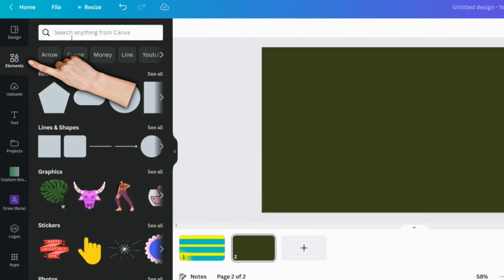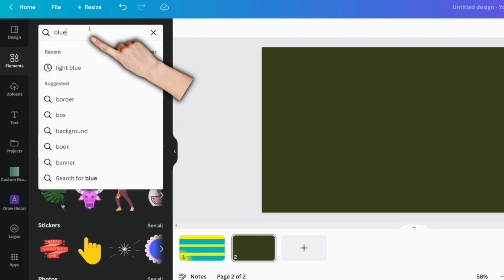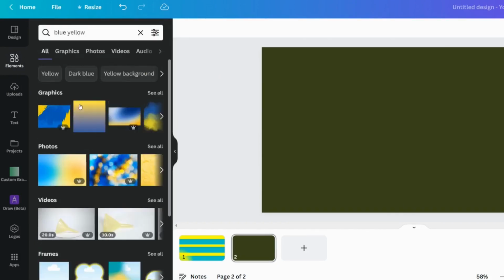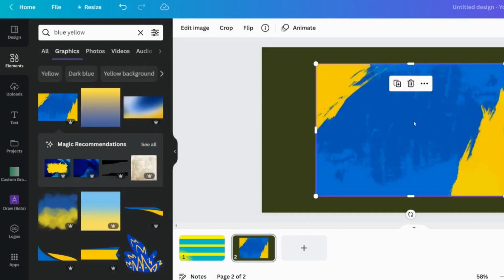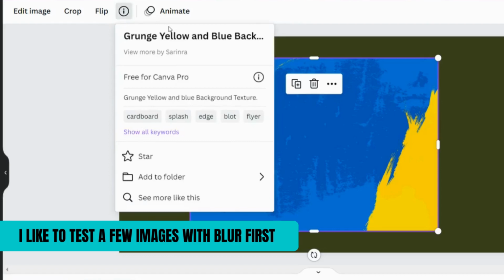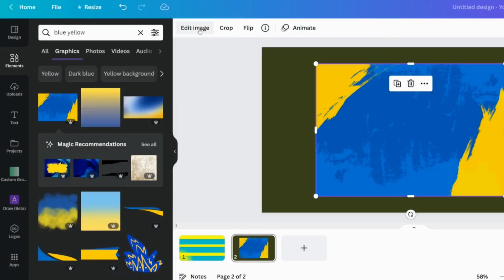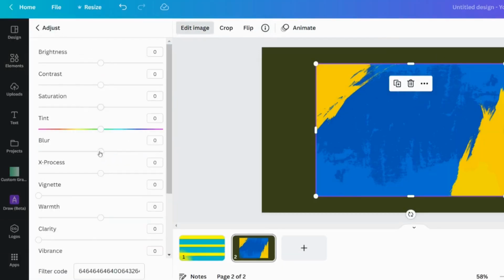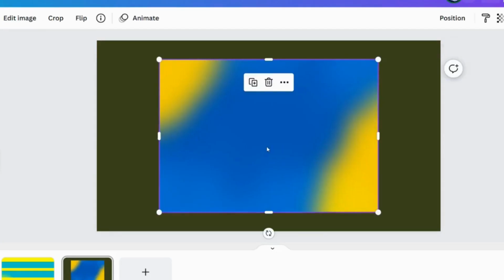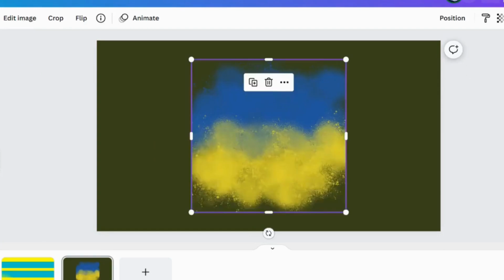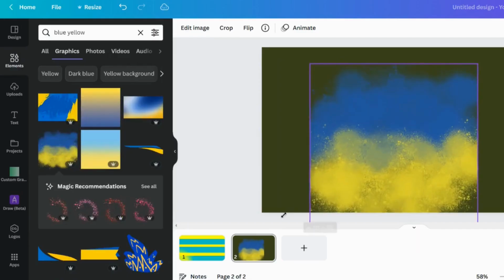We're going to go here and I'm going to search for blue, yellow. And I'm going to see if I can find a graphic that I can alter for my background. This is called grunge. Let's see. I don't know what I think about that. What's this?